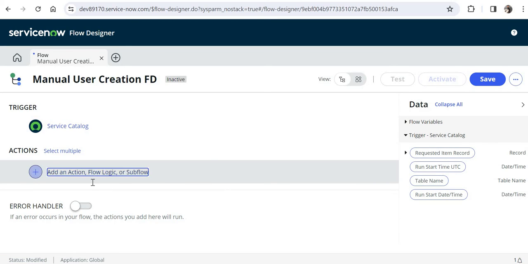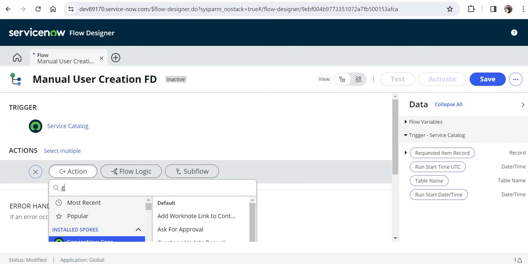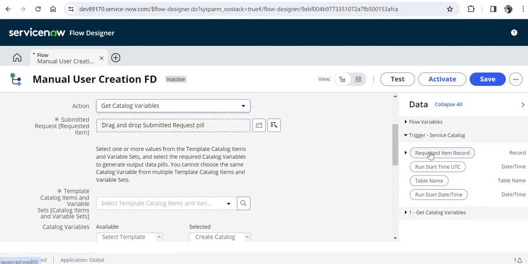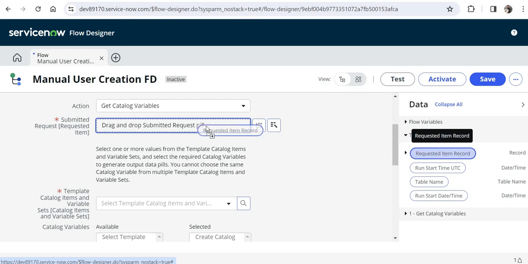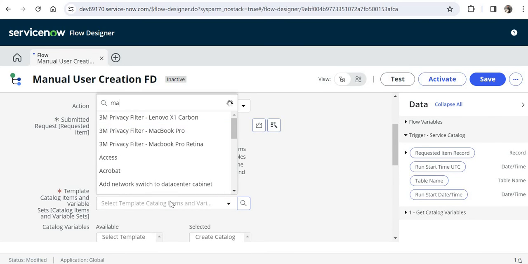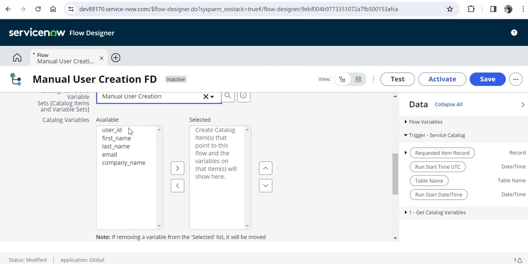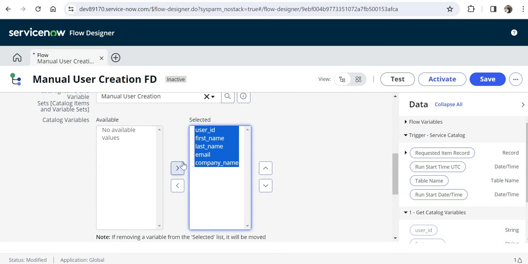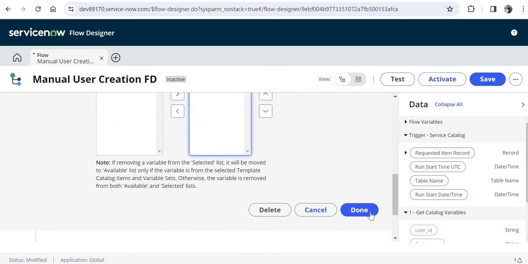After this, I will click on action and I will search for get catalog variables, and I will be getting all the variables which would be declared in there. I will drag and drop this record and I will search for my catalog item. So that's manual user creation, and you see all the variables, all those 5 variables are shown here. I will just drag and drop them to the right hand side. I will click on done.